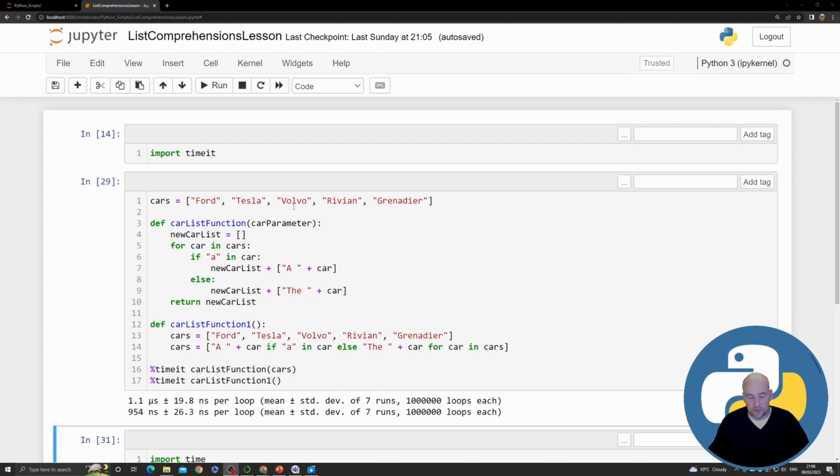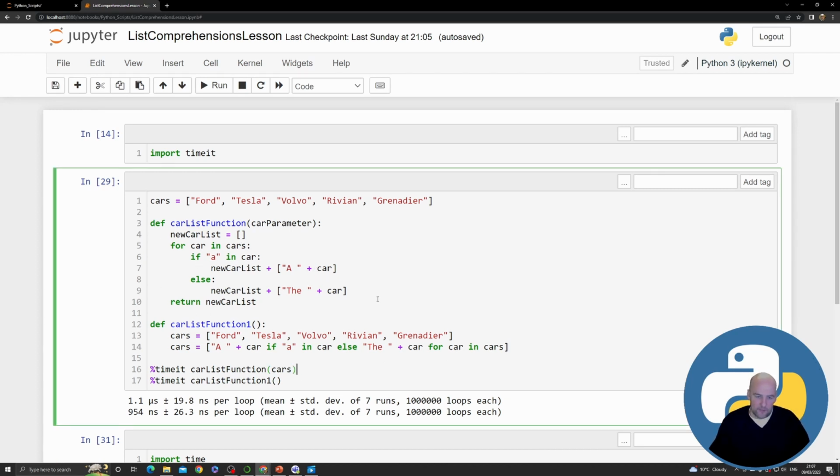The first thing I've had to do, because I'm using timeit, is wrap it in a function here. And you can see that by putting it into the function, it's become a lot more bulky in the code than what I've done down here with this function, which is where we've got the list comprehension. So that's one thing to bear in mind. But let's run it anyway.